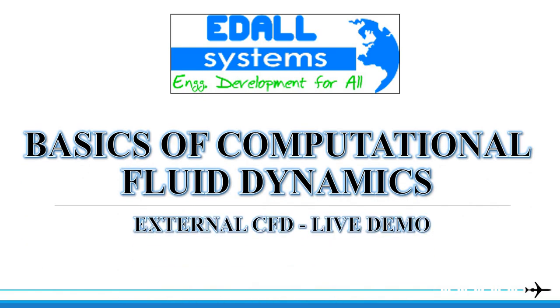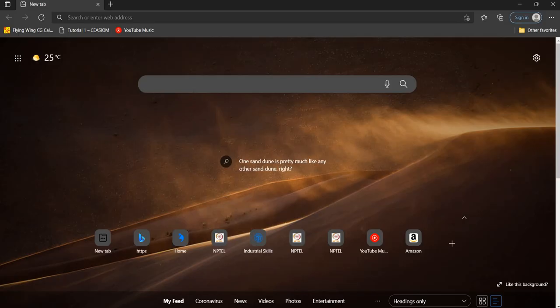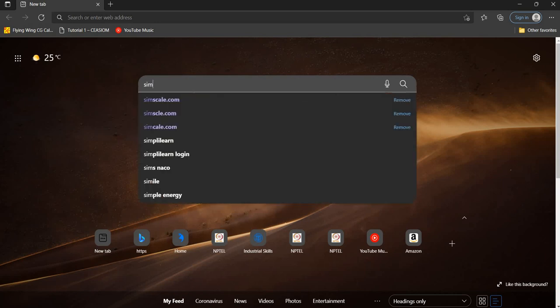In this session, I'll give a live demo on external incompressible CFD analysis of Fuselage by using SimScale software. SimScale software is a cloud software. To access SimScale software, search for the web address simscale.com in the browser.